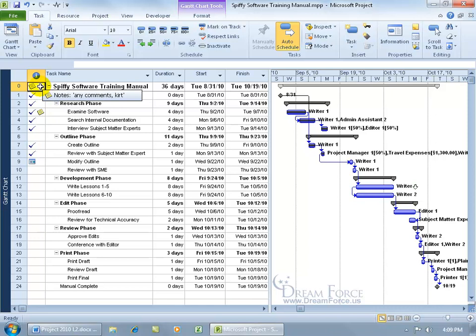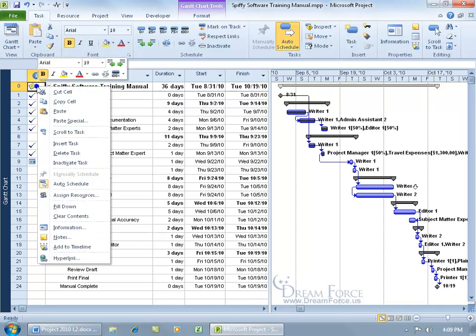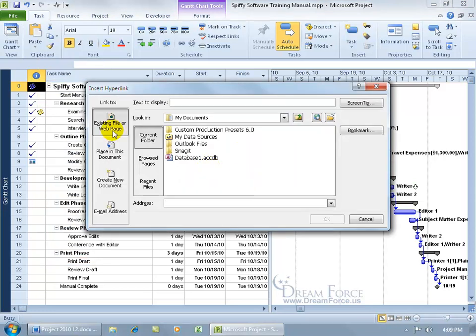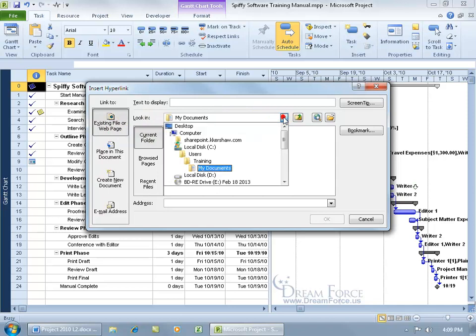indicator column. So if I want to go ahead and add a hyperlink to my project summary task, just go ahead and give it a right click and go down to hyperlink. By default, it says, what existing file or web page do you want to link to? Well, it's going to be an existing file, and it says, okay, where do you want to look in? Click on the drop down arrow.